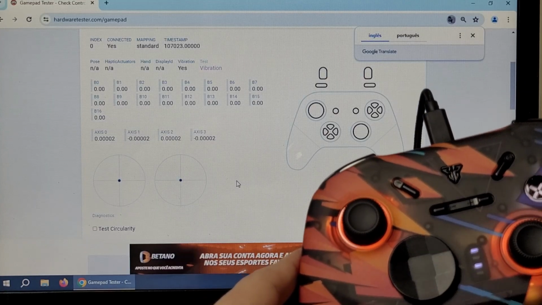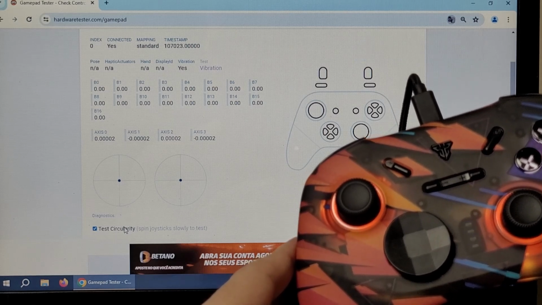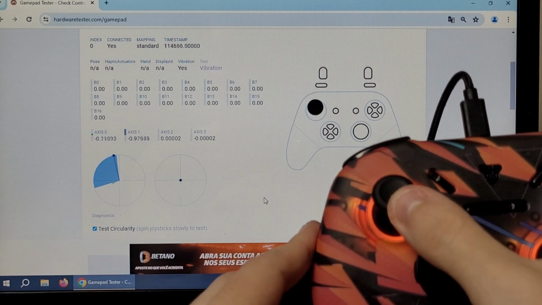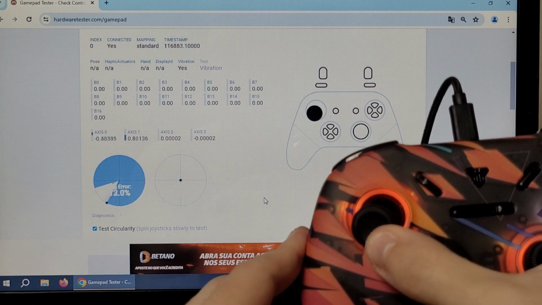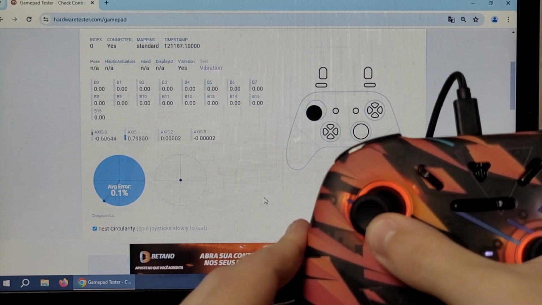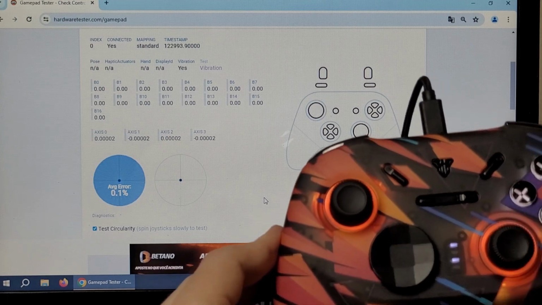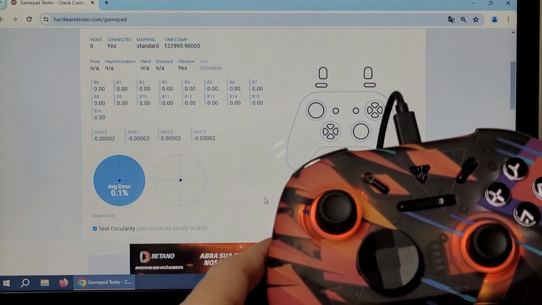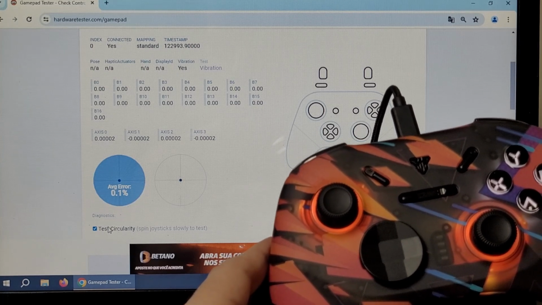And finally we have the circularity. This controller here has a perfect circularity test. You can see that the circle is completely blue. Usually modern games are programmed with a circular analog input. The analog stick is a circle and the game reads the commands in a circle, so it's a one-to-one match.